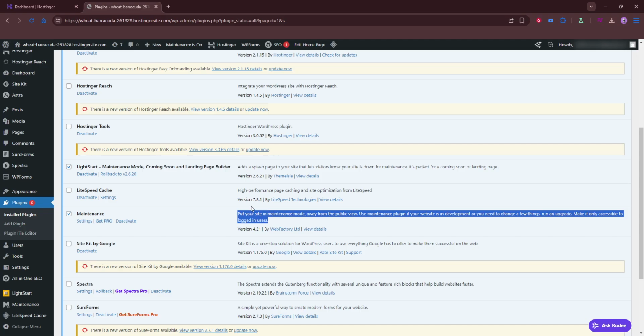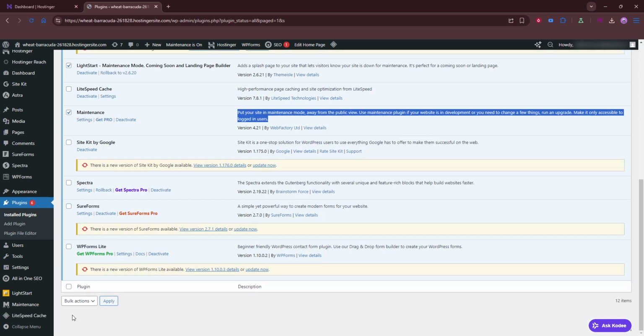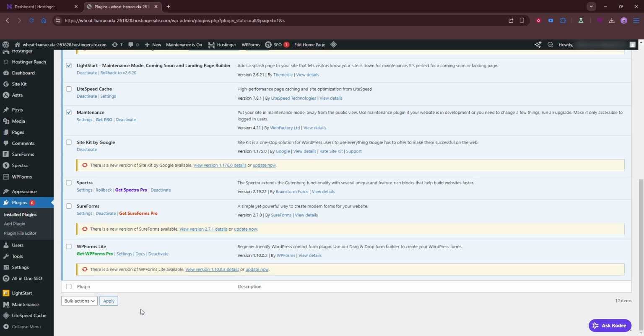If the live site still shows the notice, wait a moment and refresh, as caching can briefly delay updates. And that's it. You've learned the fastest way to turn maintenance mode on and off in Hostinger directly from your dashboard, safely and without any plugins.